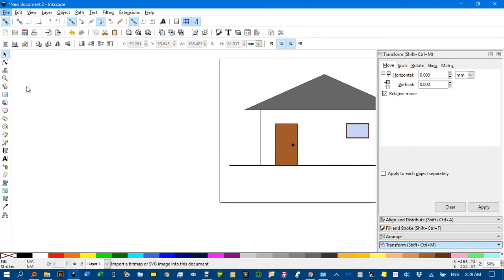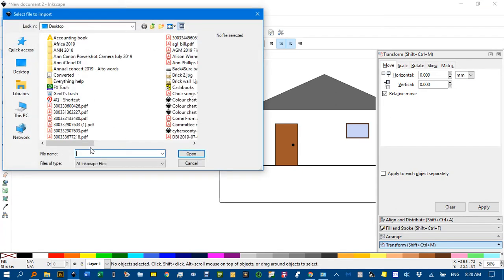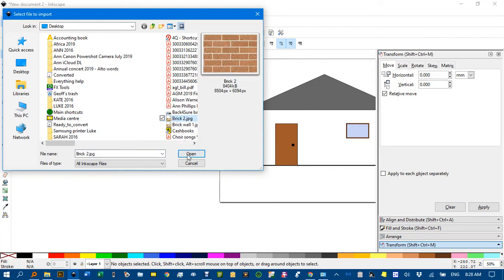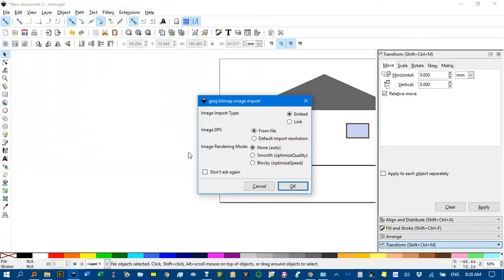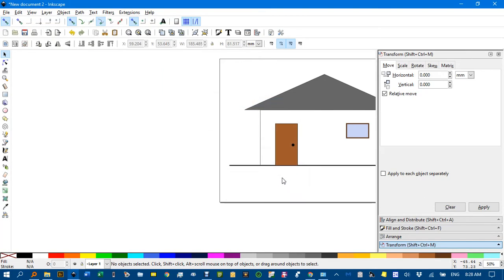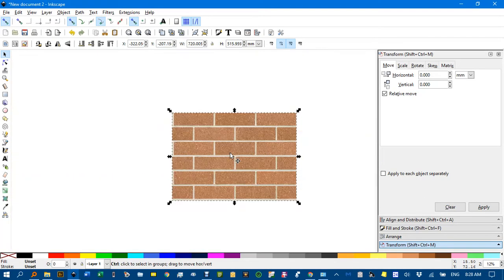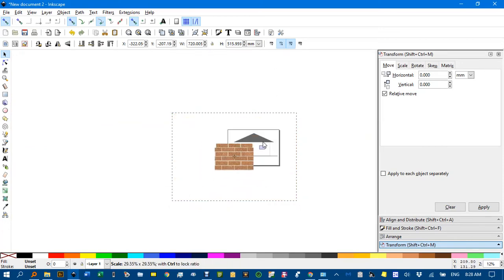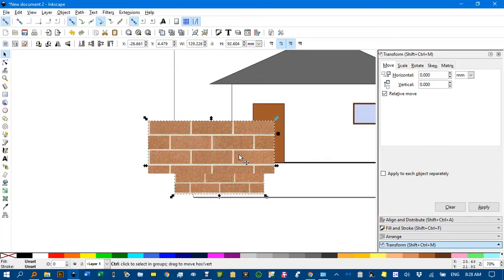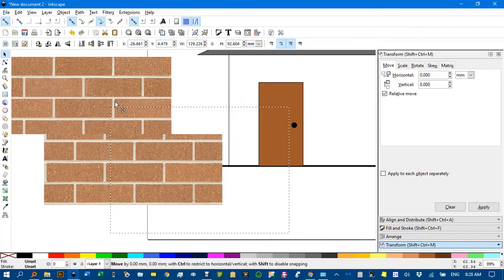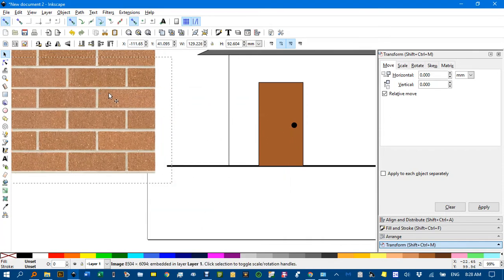File, import, and brick 2 I think was one. Just go OK, open that up. It's come in fairly large, so I'll zoom out and shrink it down. Okay, so there's a brick pattern. I'll just put that off to the side.